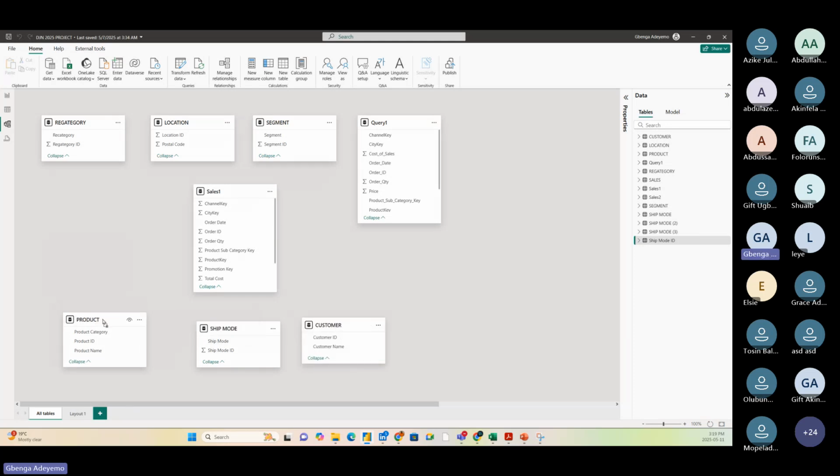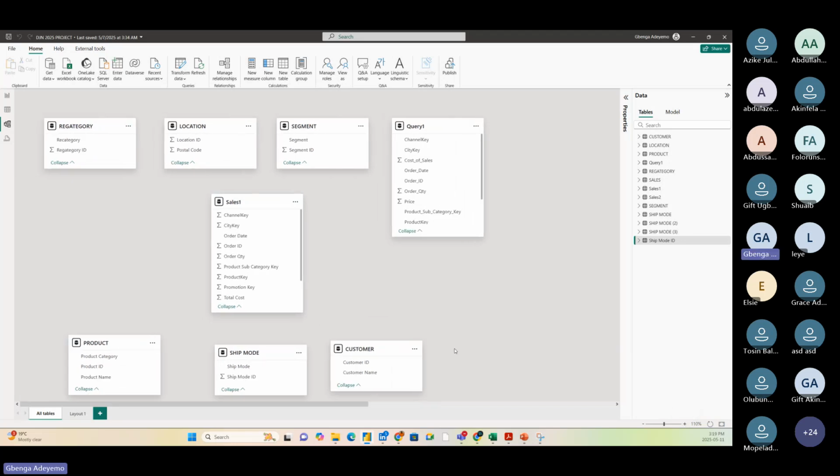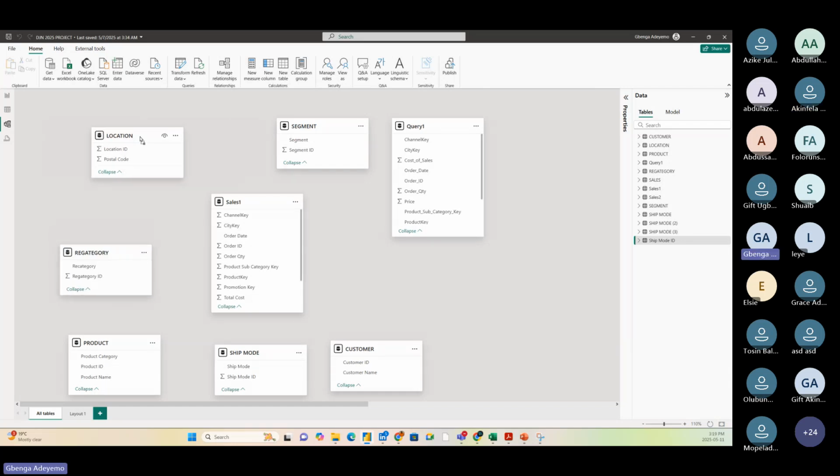You see the sales table is in the middle. Is it bigger now? Yeah. Thank you, sir.